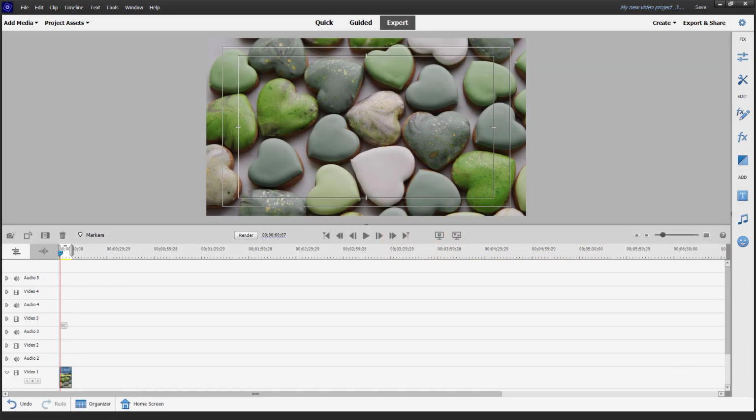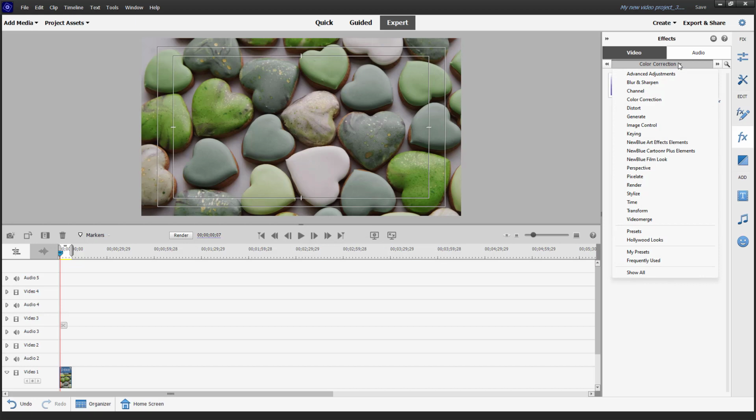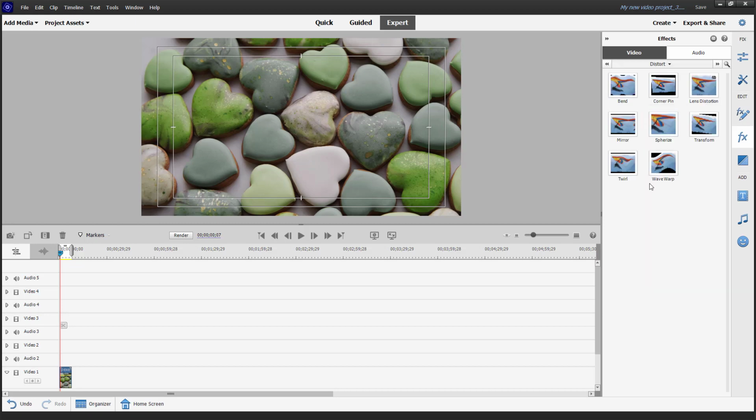So now let's see how we can work with the bend and corner pin effect inside of Adobe Premiere Elements. To do that, I'm going to go under Effects right here, expand the effects choice, and select the Distort option. Here you can see that Bend is an effect.